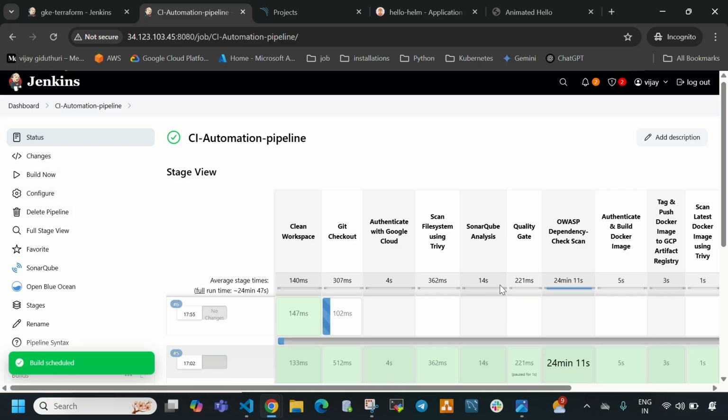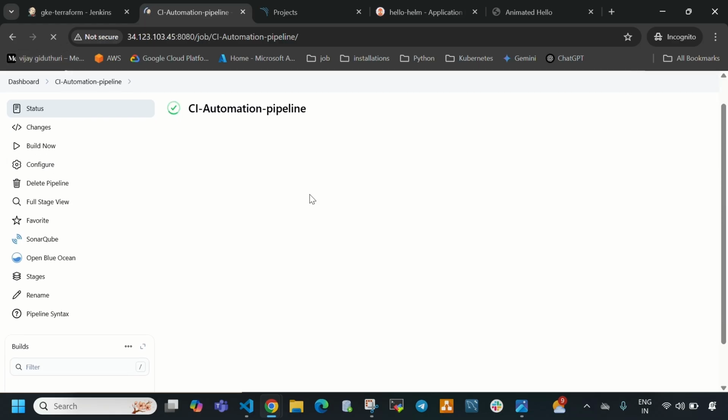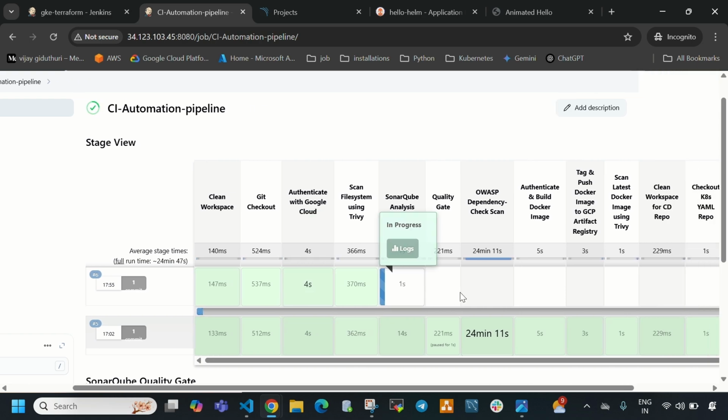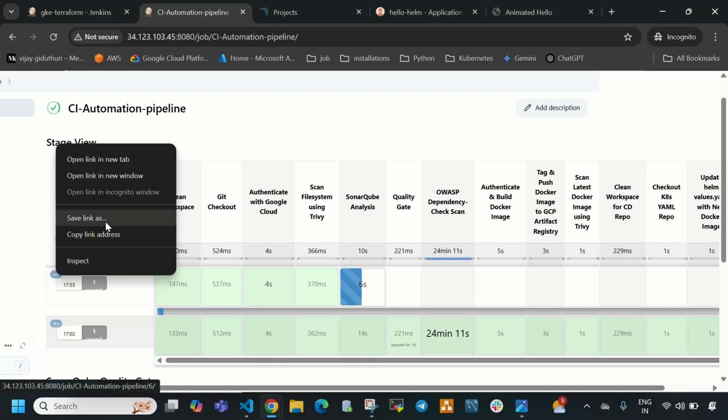Now a new Docker image will be created, and it will push that image to the GCP Artifact Registry. From the GCP Artifact Registry, ArgoCD will pull the new changes, and new pods will be recreated.